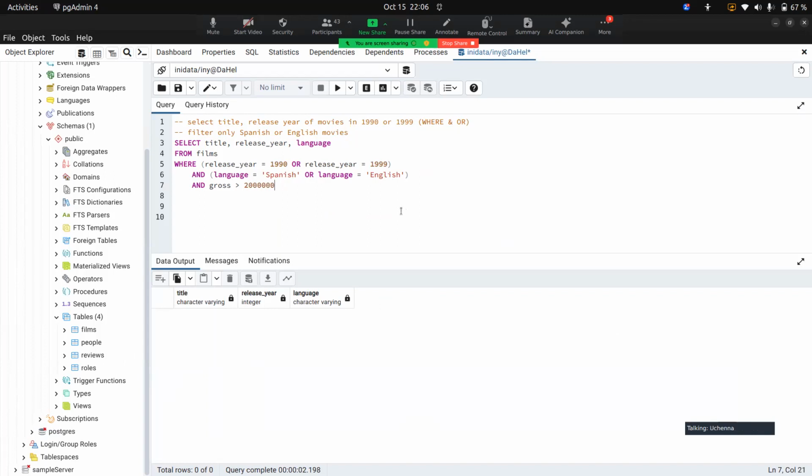Then put in the bracket, then the semicolon. You include the gross column from the select. Select, include gross in the select, after language, comma. Yeah, comma. Right, so I guess I'm good to go. Running. Yeah, running.